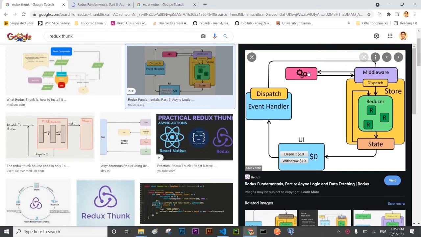That middleware will send the request to the backend API. The backend API will process and send a response, and after that, the action will be dispatched to the reducer, and finally, the reducer will change the state. This middleware is called redux thunk.